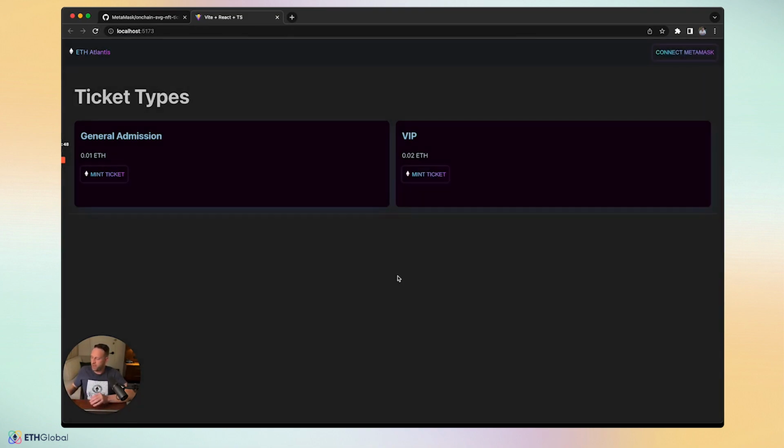That's bad. I got to disconnect from MetaMask Mobile. So we saw a little flash of something weird there. All right.